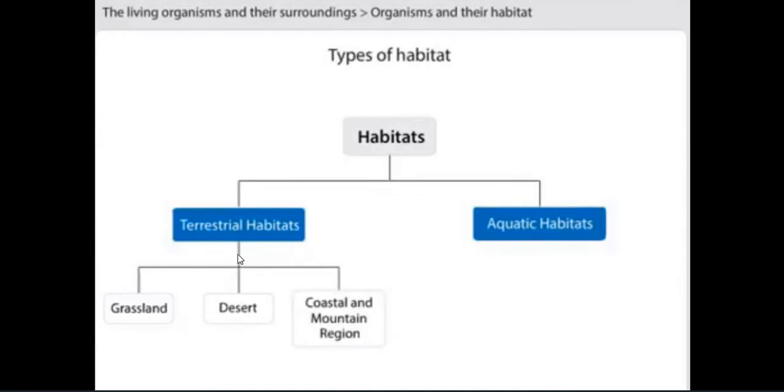But before that, I want to explain to you this. Terrestrial habitats are basically divided in four parts: grassland, desert, coastal, and mountain region. We will take a deeper look in these subcategories of terrestrial habitat. But before that, let's take a quick look at aquatic habitat.